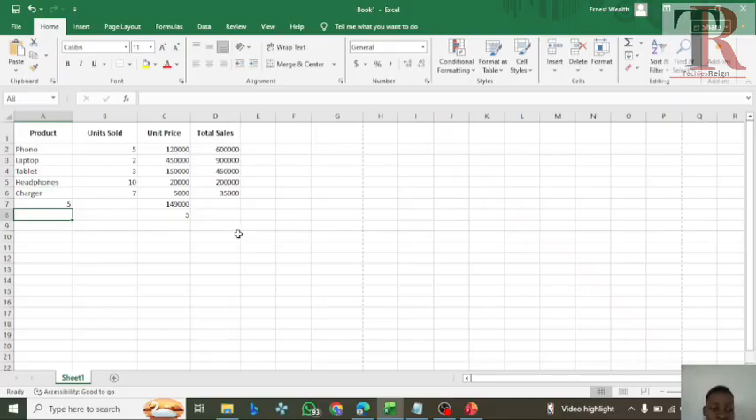So the summary of everything I've just said is that count is to count the amount of numbers in a list or in a column. That is what the count does. While counter is to count all the values regardless of text. As long as a cell is filled, it will count it and give you all the values in each cell.